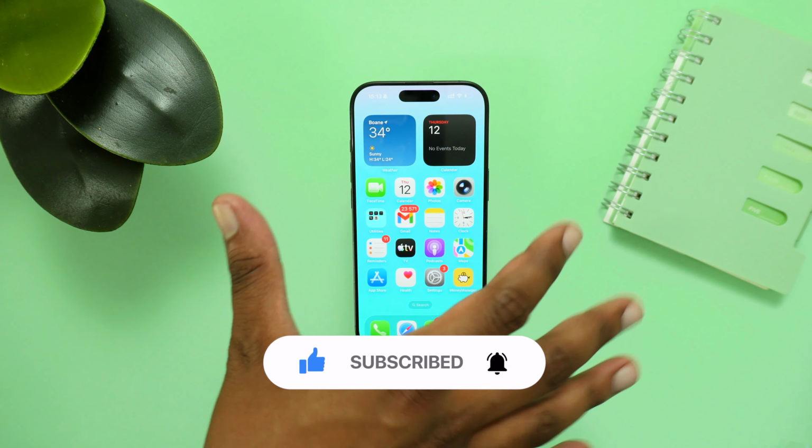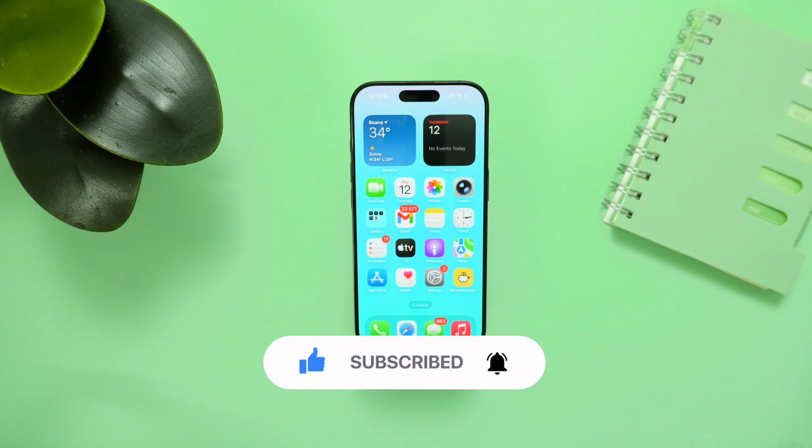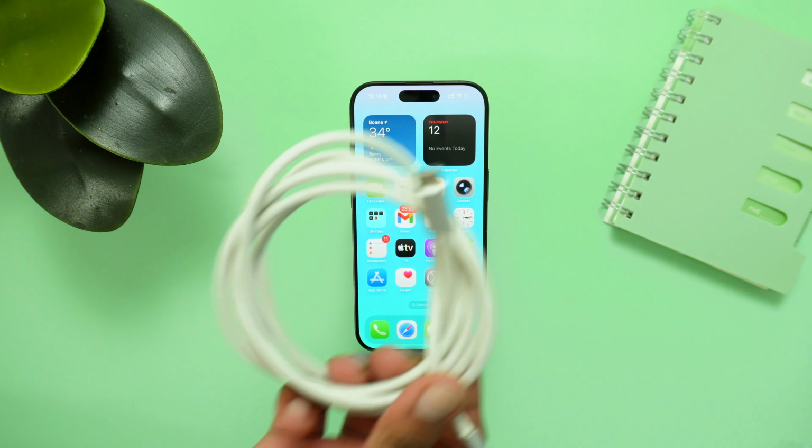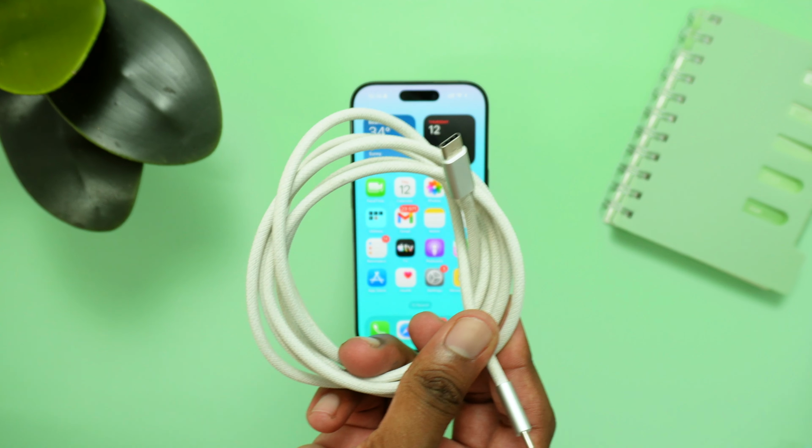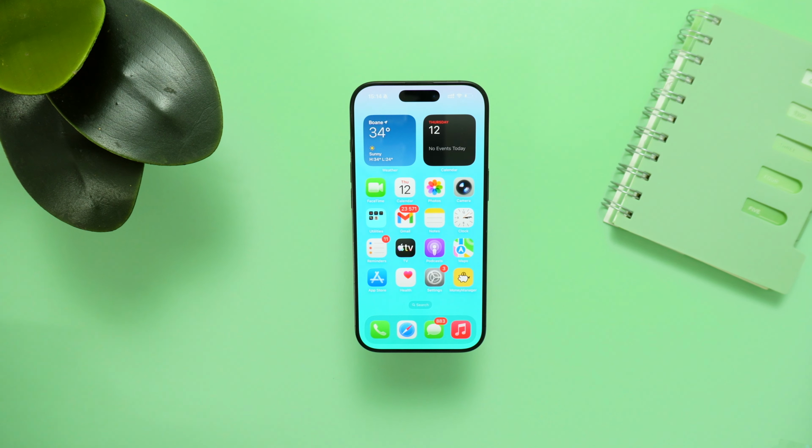Now, jumping straight into the very first thing in here, as I've just said, you're gonna need a computer, a MacBook, as well as a USB cable or a Type-C cable like this to connect both of the devices together.